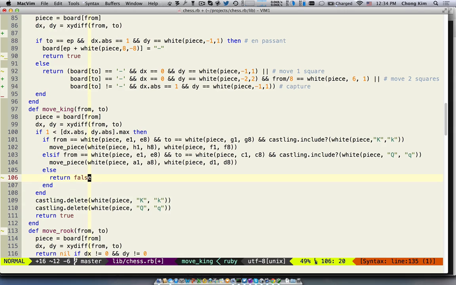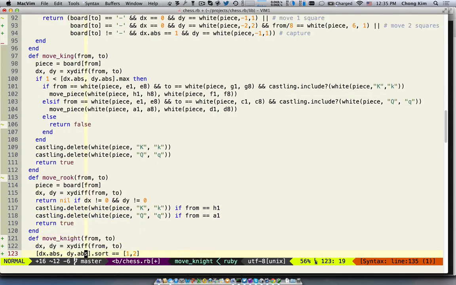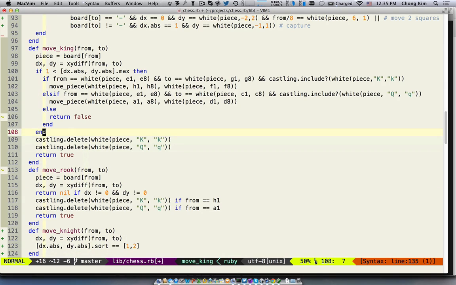So the only time that you return false is if you're moving more than one square, then you have the castling situation. Other than that, you're fine. And because we're not worried about whether or not you're in check.